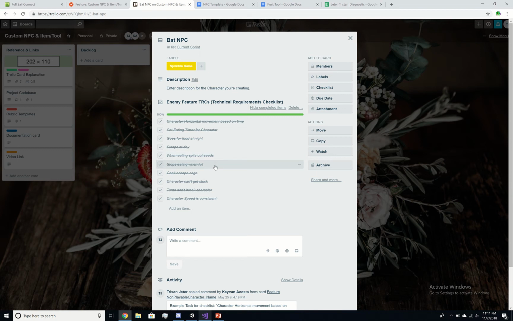I wanted it to stop eating when it's full. I wanted to make sure it can't escape the cage and go out of bounds. I also wanted to make sure that it didn't get stuck on anything, so it just ruined the project. I wanted to make sure that its turning didn't break, so whenever it turns around, it doesn't hit anything or clip out of the world. And I wanted to make sure the speed was consistent, so it never sped up or slowed down randomly.